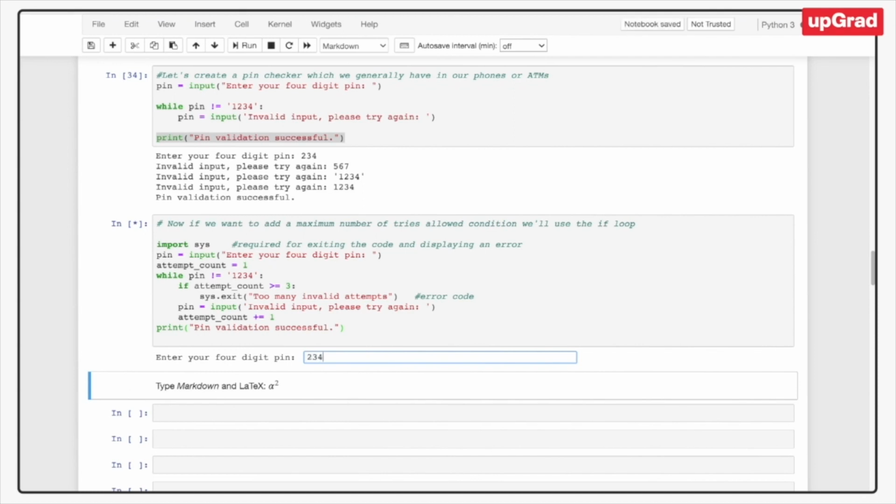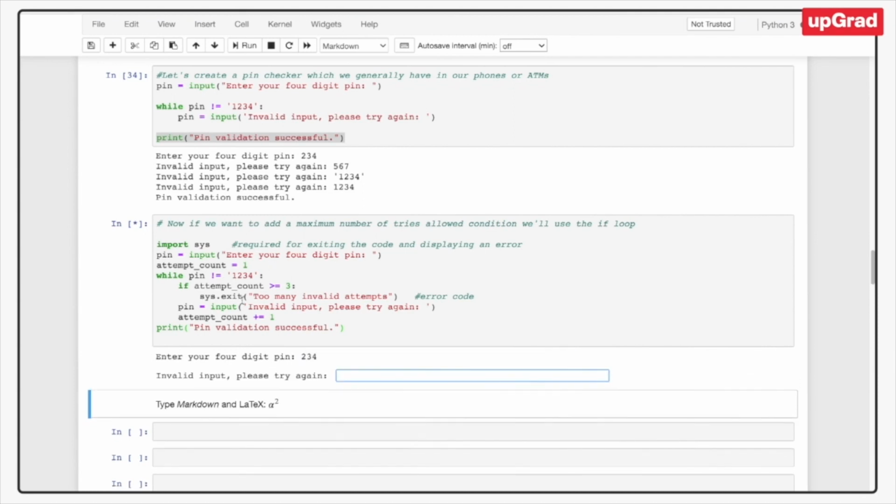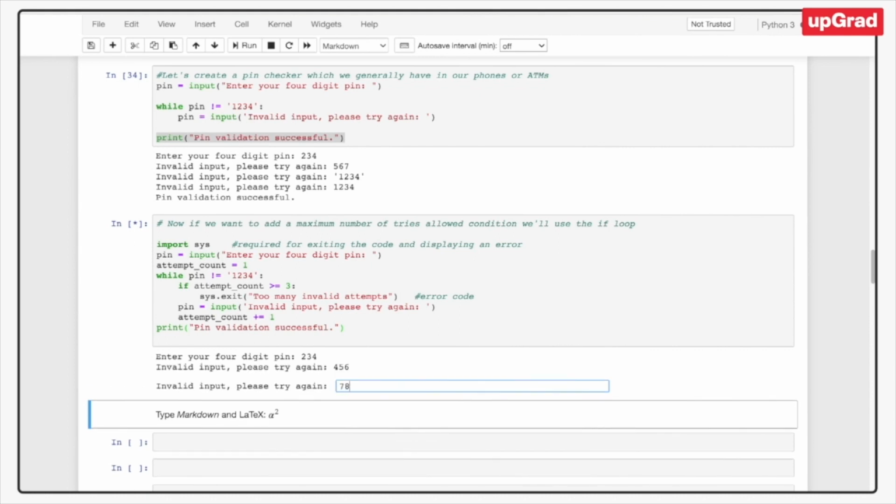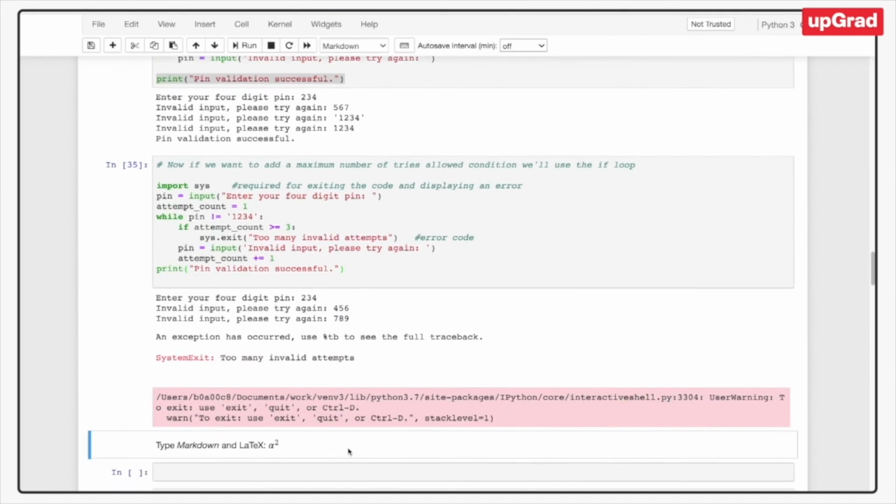I'm going to input 2, 3, 4. So I will be entered in this loop. And because attempt count is still less than 3, I can input another thing. And then let's say I keep inputting wrong stuff. My attempt count is now 3. So this is going to tell me that because of too many invalid attempts, an exception occurred and we are exiting the code. It looks like an error message in some sense, but you can see that it's a system exit. So you have executed system exit.